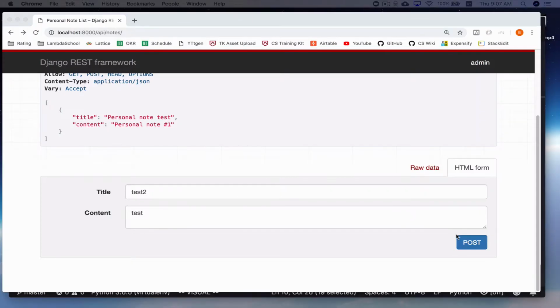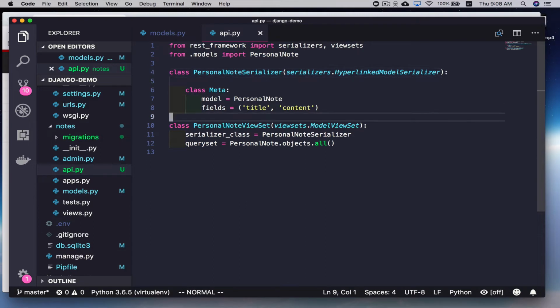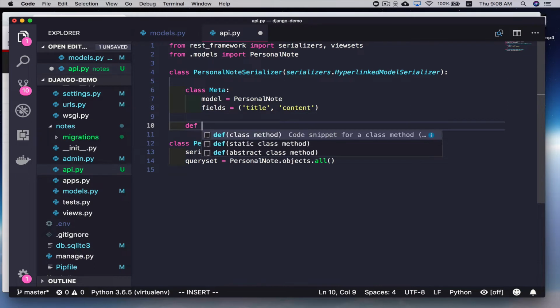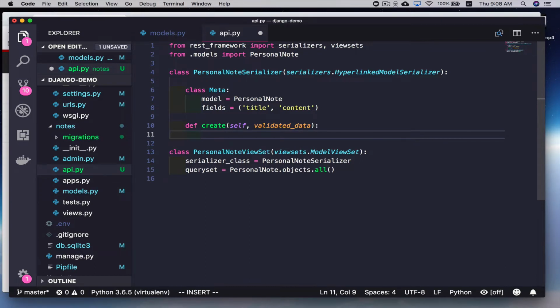All right, so the first thing we're going to want to do is add that user field. And we're going to do this in api.py. So where we've done our other work here, declaring our personal note serializer and our personal note view set and so on, we're going to override the creation functionality of how this works. So in our personal note serializer, we'll do this. This will override the default create functionality.